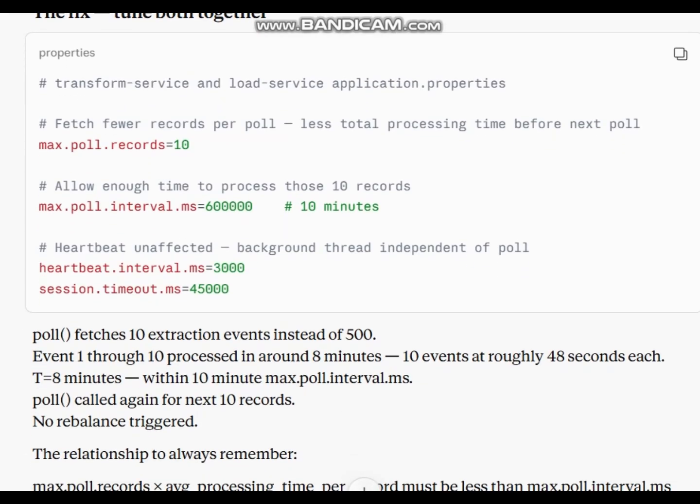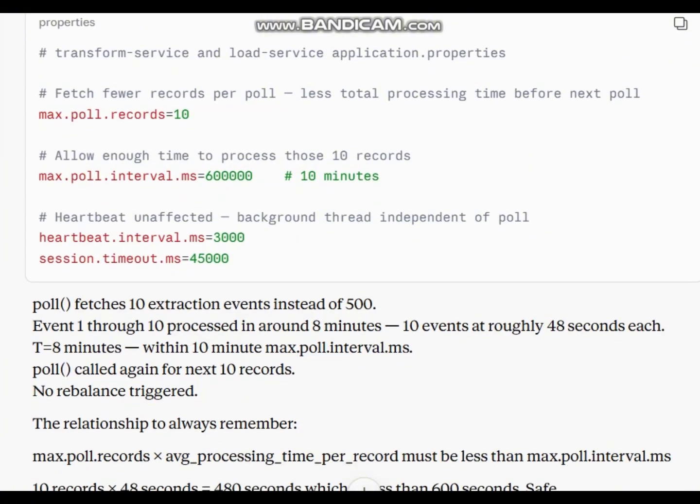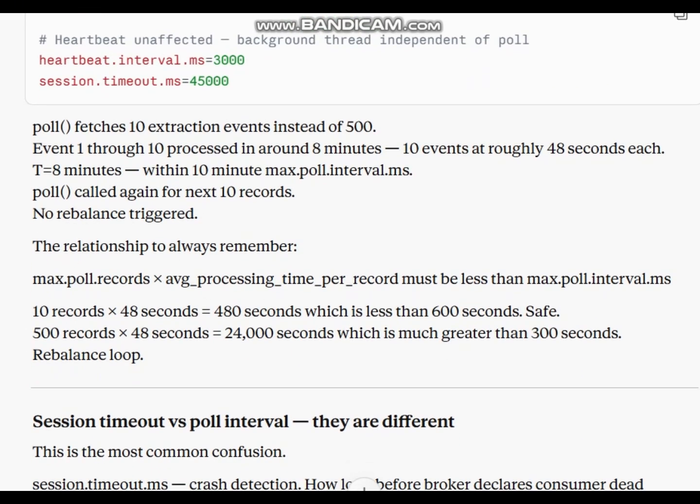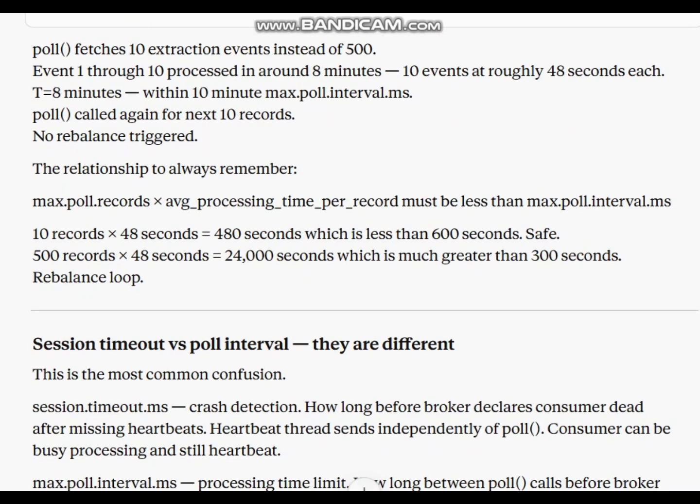Events 1 through 10 are processed in around 8 minutes, 10 events at roughly 48 seconds each. Total 8 minutes, within the 10-minute max.poll.interval.ms, and poll is called again for the next 10 records. No rebalance is triggered. The relationship to always remember: max.poll.records times average processing clock time per record must be less than max.poll.interval.ms. 10 records x 48 seconds is 480 seconds, which is less than 600 seconds. Safe. 500 records x 48 seconds equals 24,000 seconds, which is much greater than 300 seconds. Rebalance loop.